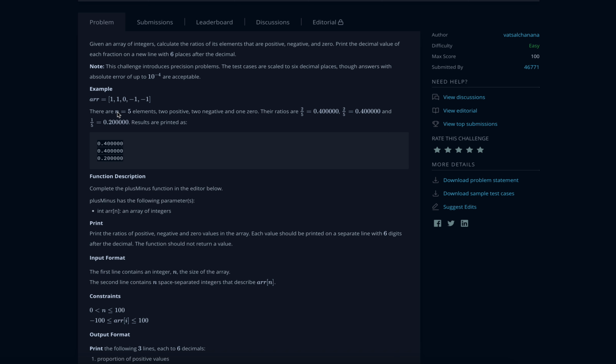So we will take that array and find, for example, how many positive numbers are there in this array. 2 positive numbers are there. And what is the total size of the array? 1, 2, 3, 4, 5. So 5. So the ratio for positive numbers will be 2 by 5.